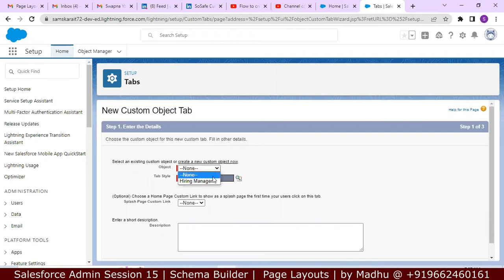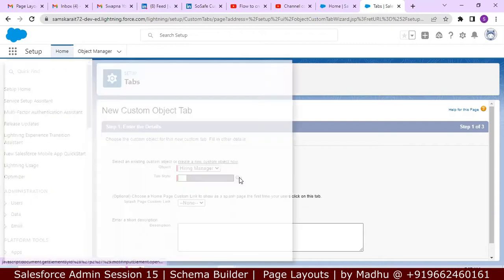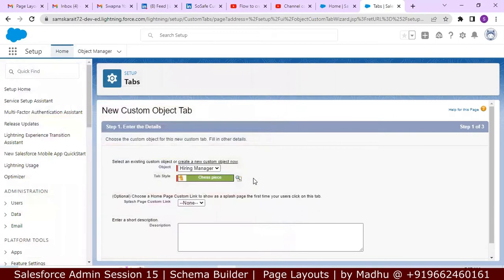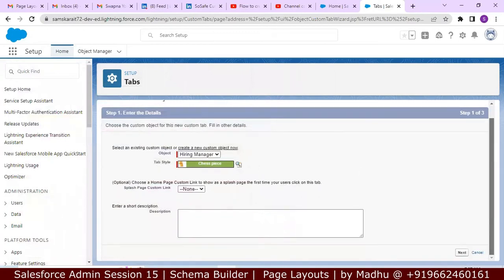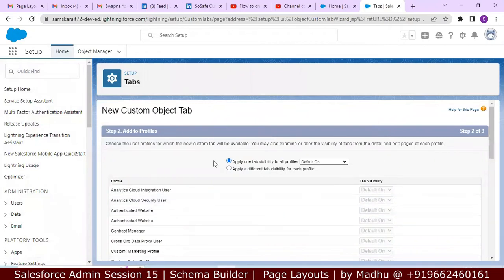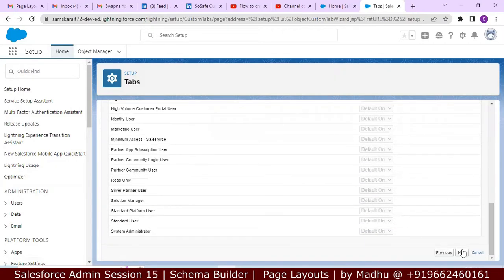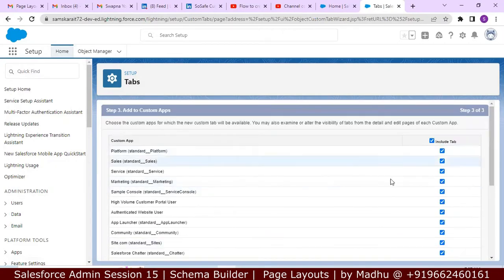Hiring manager. Only one, because only hiring manager doesn't have a tab. So give something. Click next. If you want to enter a description, you can enter. This is the profile visibility. I'm giving to all profiles. Click next. Then applications.